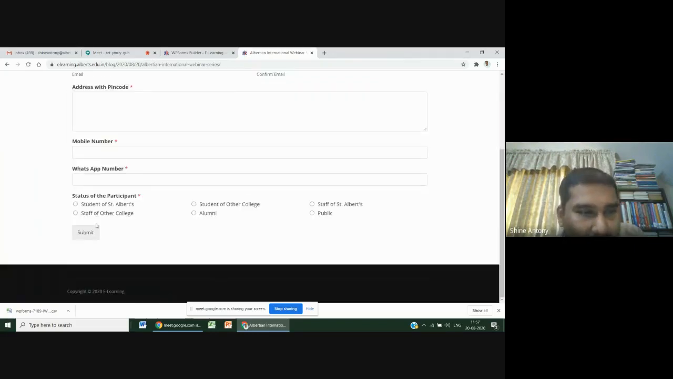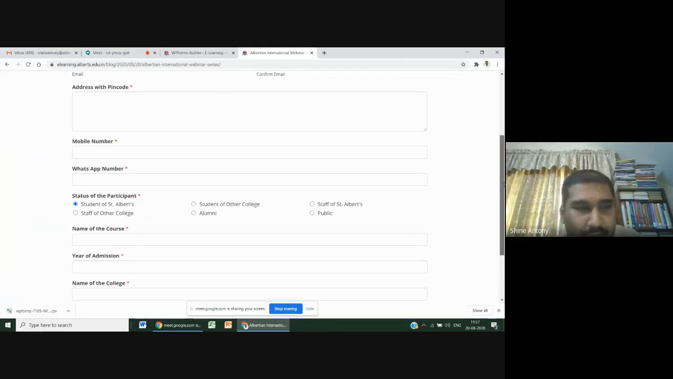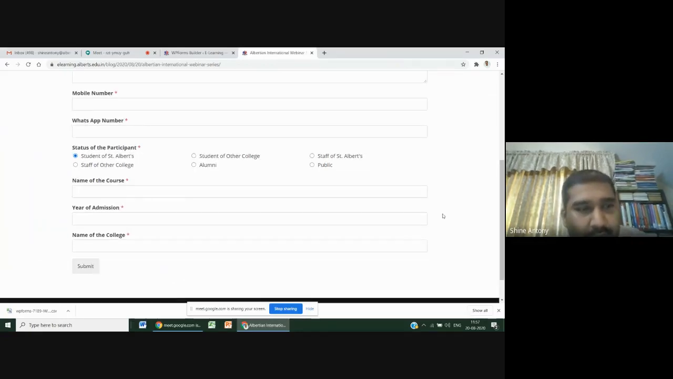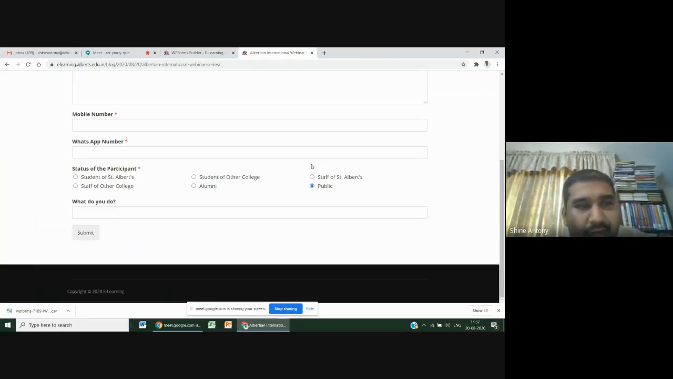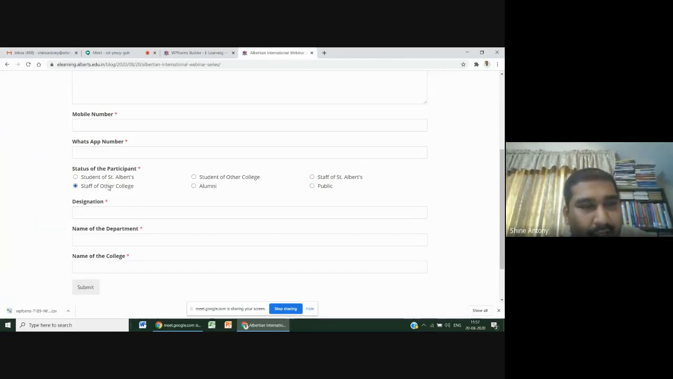So status of the participant. If I choose the student of St. Albert's, it will show three options: name of the course, year of admission. If I choose staff of St. Albert's, it will show designation, name of the department, and name of the college. If I choose public, it will show what do you do. Staff of other colleges, name, designation. Okay, now it is perfect.